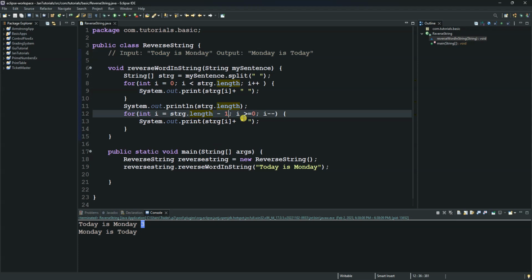And then as long as i is greater or equal to 0, then we want to decrement by 1. So when it runs the first time, it will print Monday, which is 3 minus 1, Monday is at position 2. And then it decrements, it prints, and then the next one will be at position 1. So 0, 1, it will be is, and then it will be printed on the console until i is greater or equal to 0. And this one is the method.